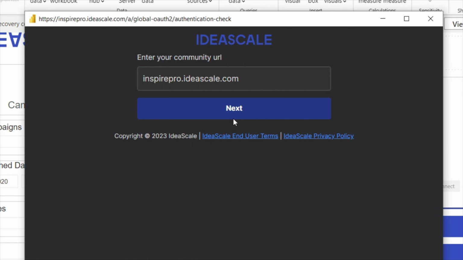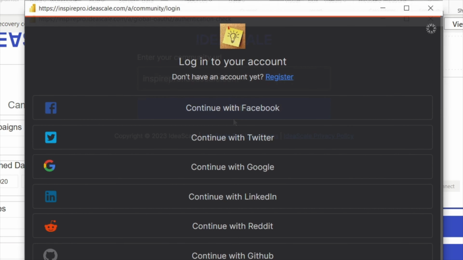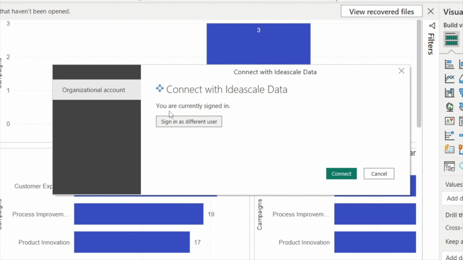Next, you'll find yourself on the familiar IdeaScale login page. Use your regular IdeaScale credentials to sign in. Once you're in, hit the Connect button to finish the integration.